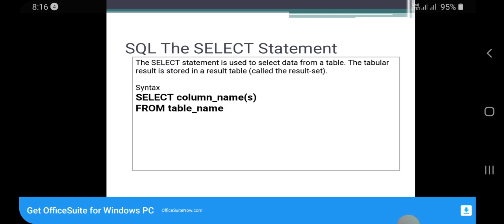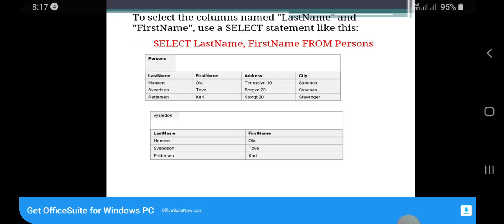First we will see the select statement. The select command is used to select data from a table. This is the syntax of a select statement: select column name from table name. To select the columns named last name and first name, use a select statement like this: select last name, first name from persons. It will show the result. Last name and first name will be selected from the table persons.